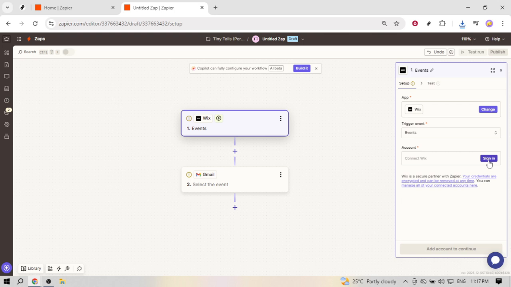After connecting, click Test Trigger. Zapier will fetch a sample from your Wix account. If nothing shows up, create a quick test in Wix, submit your form or create a dummy contact, then try the test again until you see usable data.